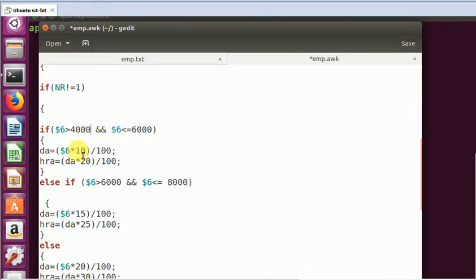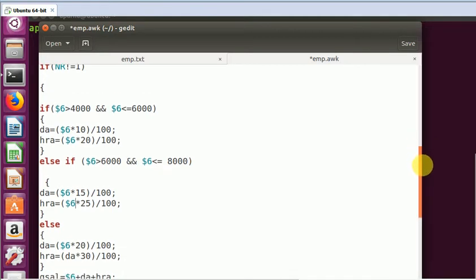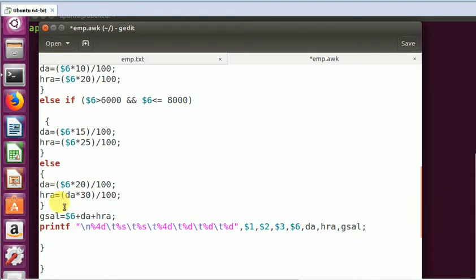Here we have written the condition: if salary is more than 4,000 and less than 6,000, then we want to assign DA as 10%, whereas HRA as 20% of the salary. If salary is more than 6,000 and less than 8,000, then DA should be 15% of the basic salary, whereas HRA should be 25%. And if the salary is more than 8,000, then DA should be 20% of the basic salary, whereas HRA should be 30%. So this is how, by using the if-else condition, we have calculated the DA and HRA.